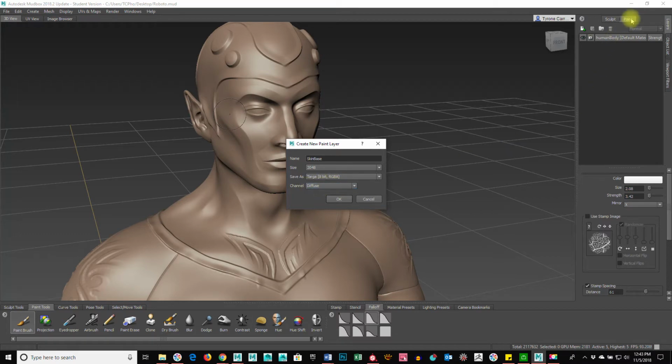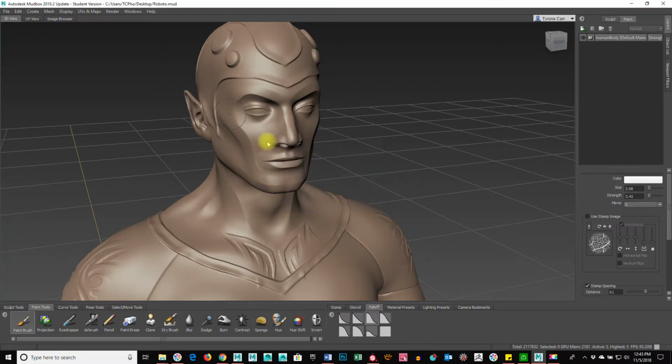So I'm in my paint layers at the top right. I chose my paintbrush at the bottom left under Paint Tools. I clicked on him to try and paint, and then it pops this up, and I'm just going to name it Skin Base, 2K size, Targa 8-bit, diffuse channel, and hit OK. And once I've done that, it creates the diffuse, which you see it has a diffuse channel and a skin base, I can now paint onto this character. See that?